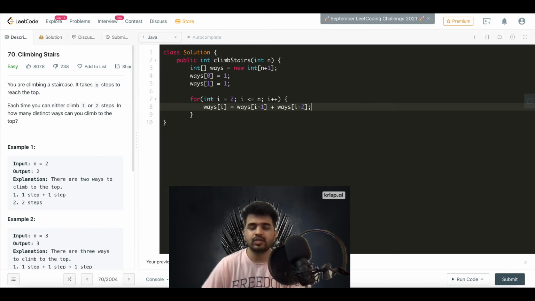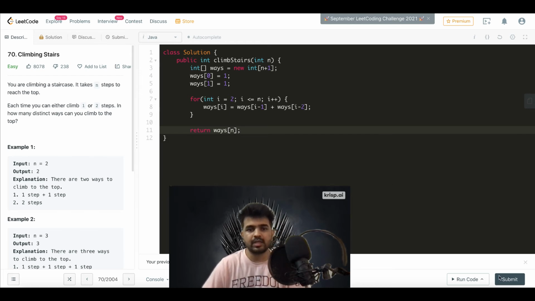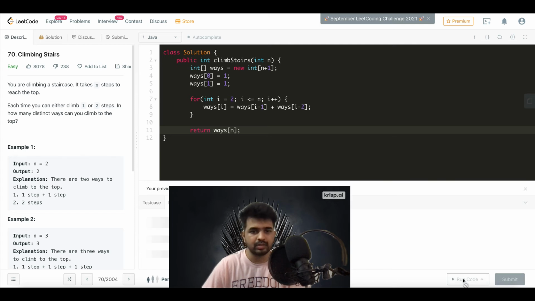Once this loop finishes, we can just return ways of n from here, and that will represent the number of ways by which we can reach the nth position, and we are done with the problem. In the last iteration of this loop, it will calculate ways of n, and that is our solution. We will return it from here, and I think this looks good. This should work for us.